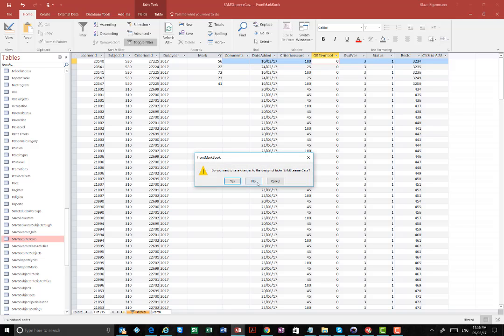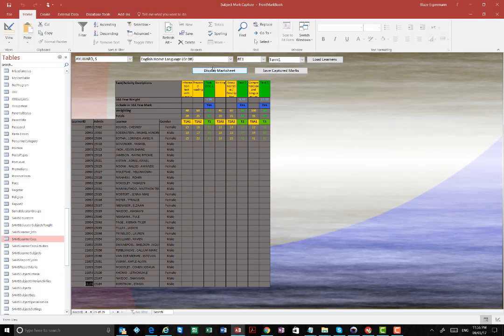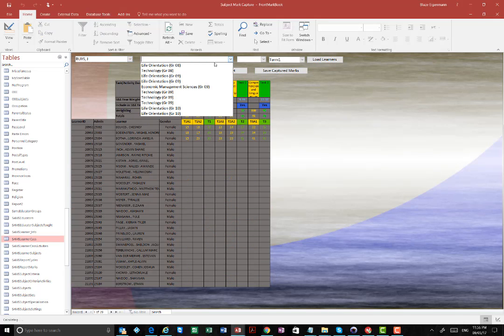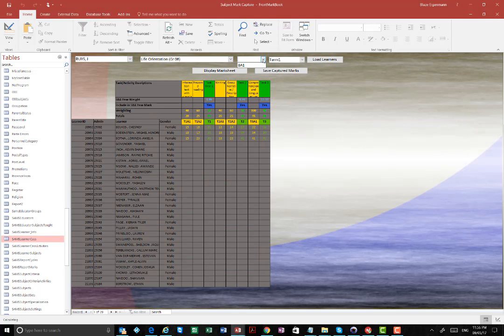As I say, we can go in here and load a different teacher. And as I say, we've got extra securities to add and all those type of user features.